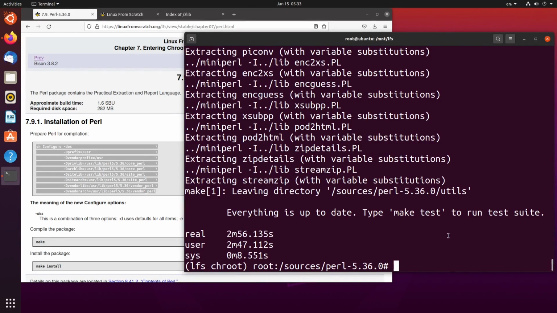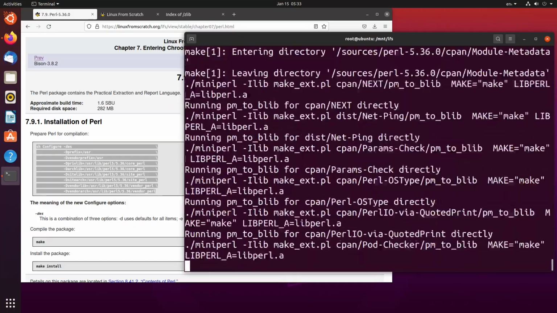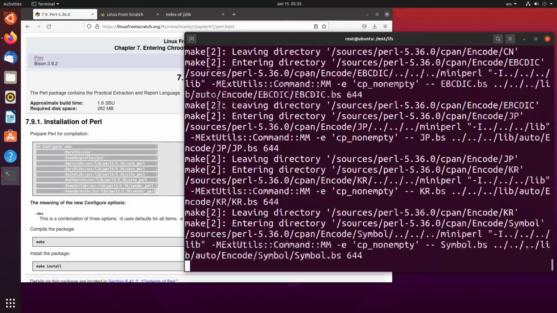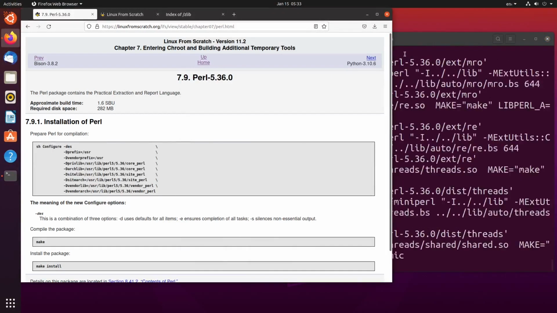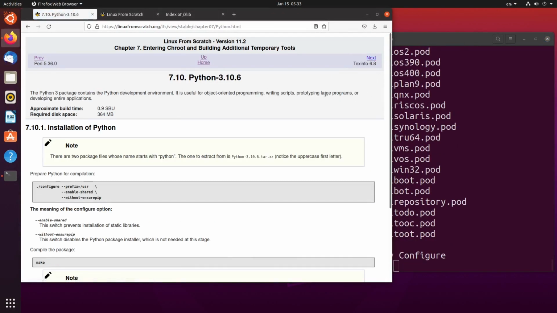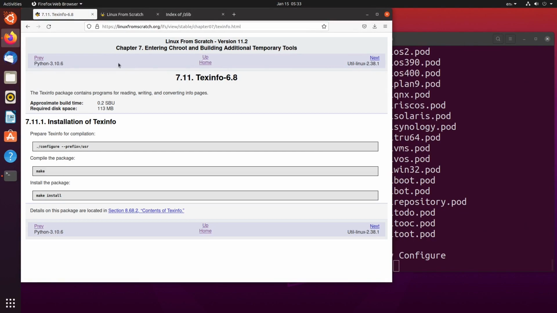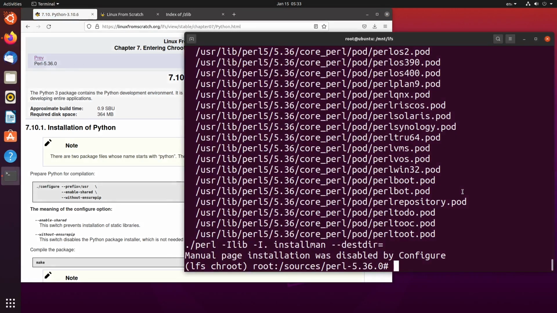Okay, now that we are back from making it, this does recommend we run the test suite, but we can't do that just yet because this is not the time for it. It's chapter 8 where we need to run the test suite. So all we're going to do is just install Perl. That's going to go through the process of installing it in the correct place. And now all we have to do is Python, Texinfo, and util-linux, and we're done. That's all we have left for chapter 7.